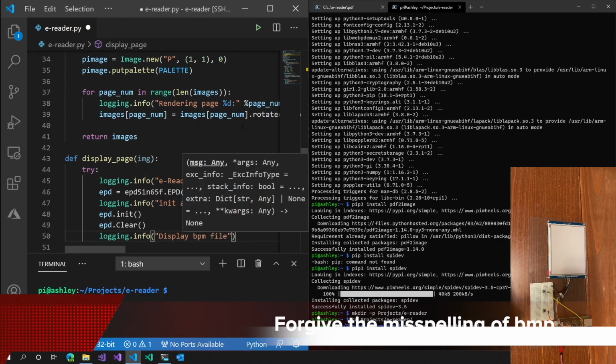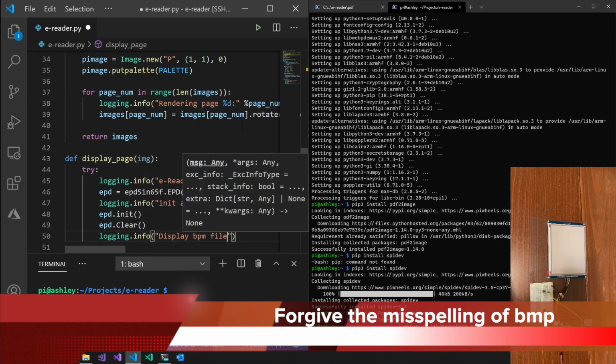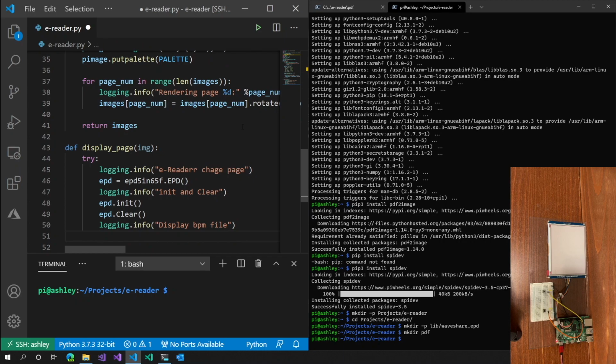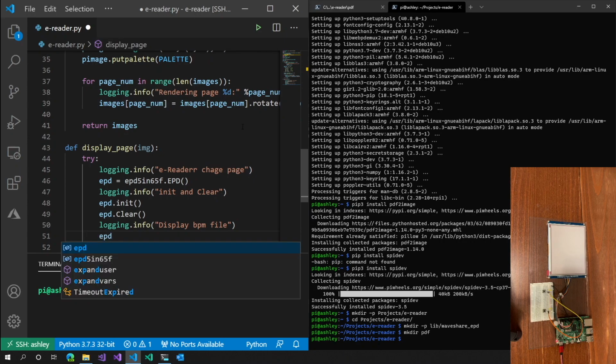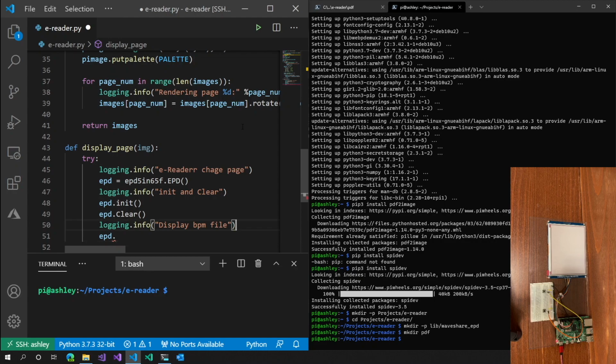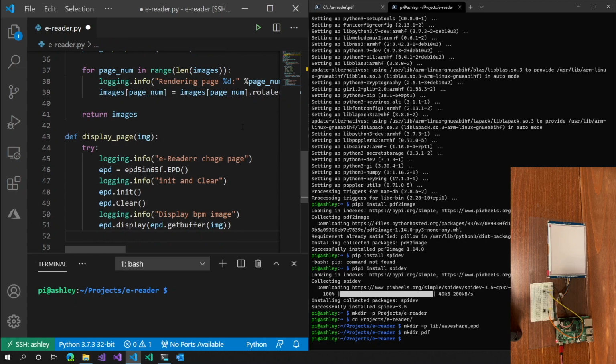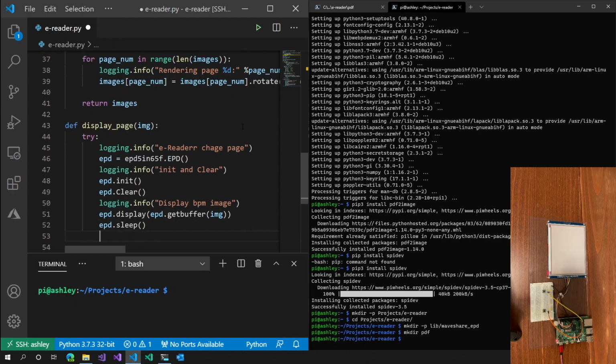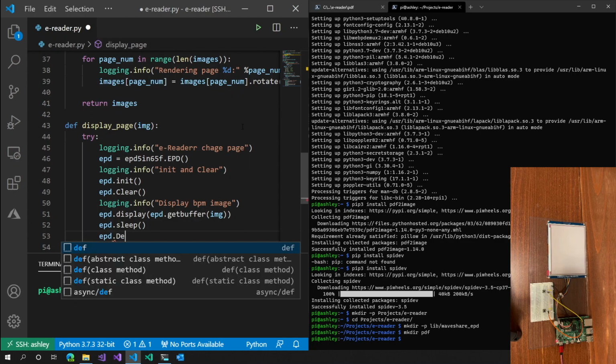Next, logging info, display bitmap file. This is where we actually display the file, the image that got sent in. Instead of bitmap file, we'll just say image here. epd.display, epd.getbuffer and then image. And that's all there is to displaying an image on this ePaper display. So then we want to sleep, and we want to call dev exit.